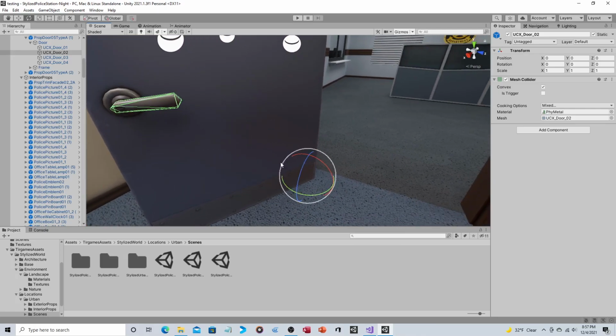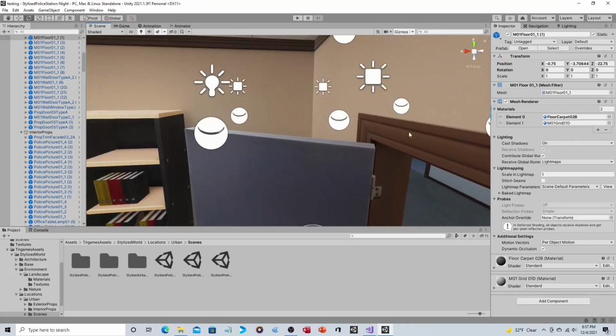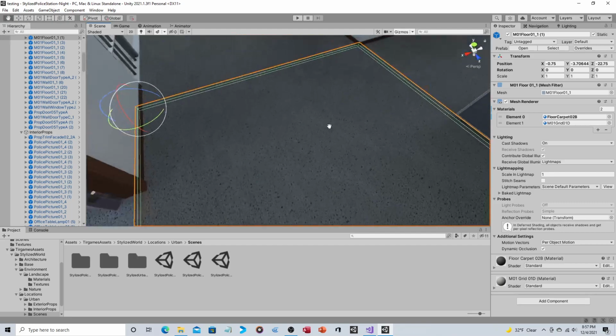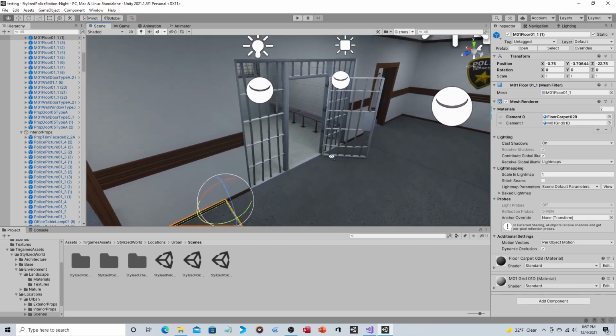It looks, oh nope, that's just the mesh collider. It keeps confusing me because it matches the mesh shape, but it's just the collider. So yeah, you can't rotate the handle by itself. The door itself, yes, you can indeed open and close. And it looks like the floor is just a tile that's repeated, which makes sense.